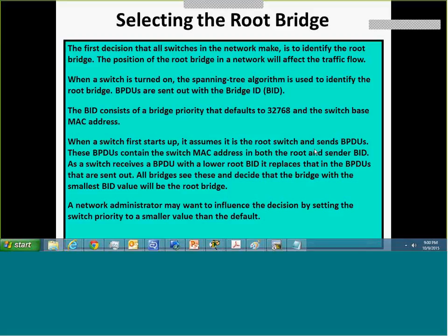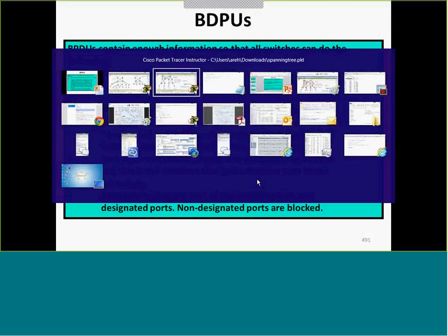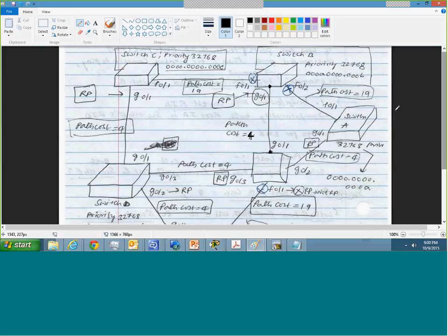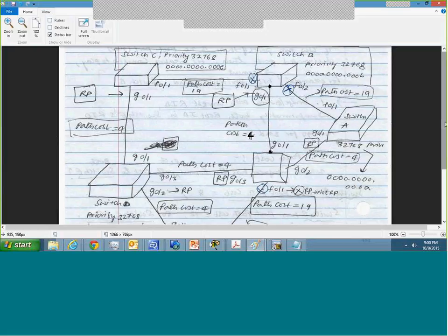So this is BPDU. Before coming to BPDU, I will explain how the spanning tree mechanism works. For that, I have handwritten a slide. So you all have a look here.